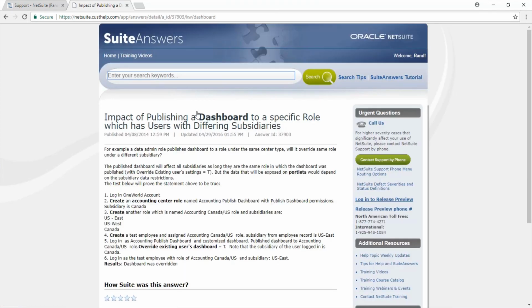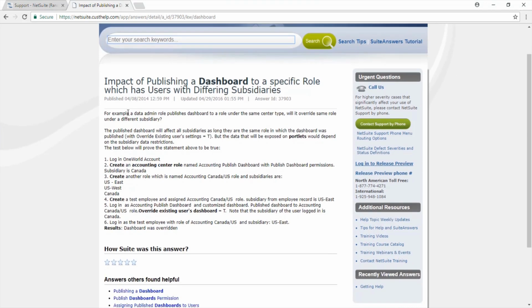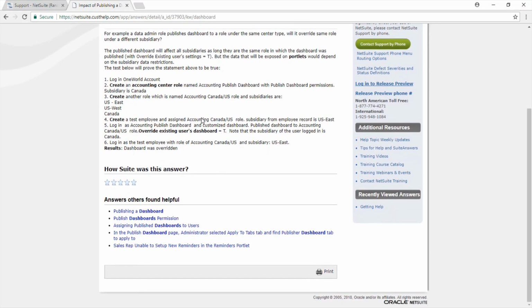If you click on a support article, you can see when it was published and when it was last updated, so you can decide how relevant that information might be to you. You can scroll down and you can rate how useful you found an answer. You can also see what answers other users found helpful that were searching for the same thing you did.